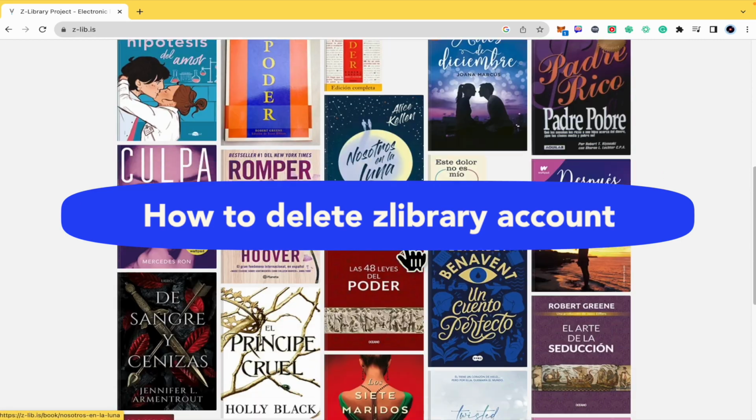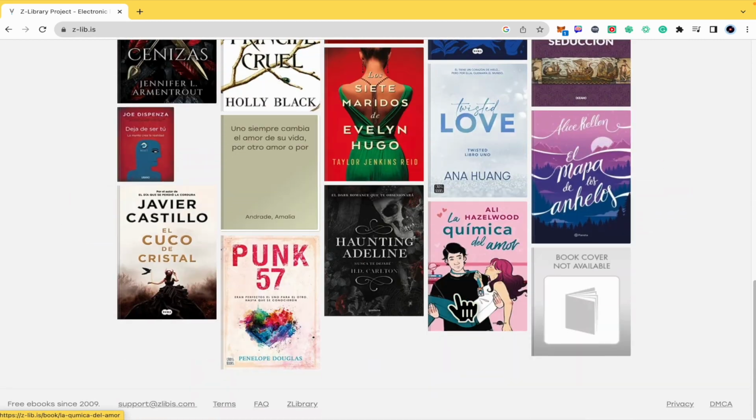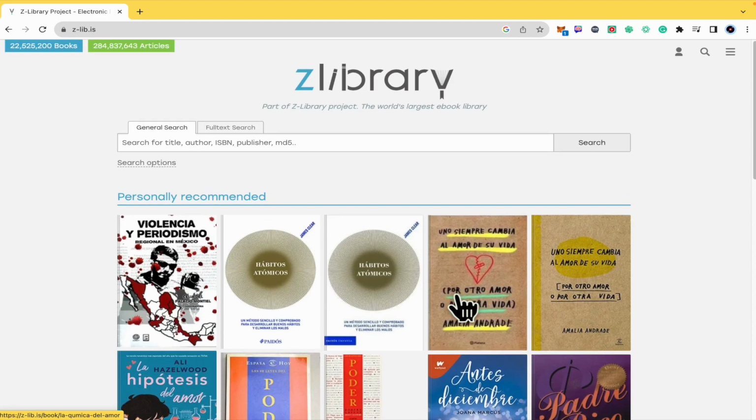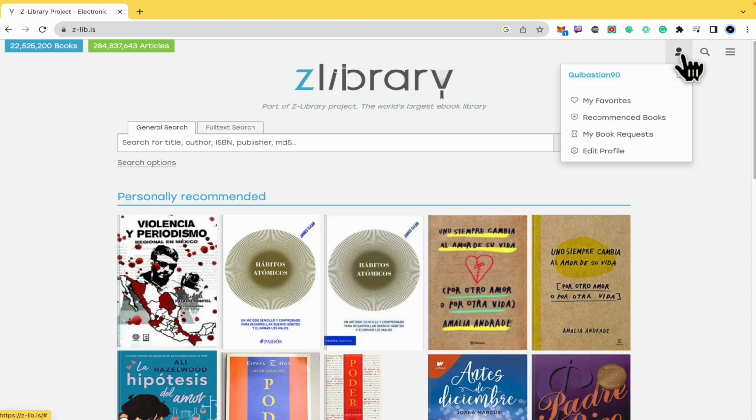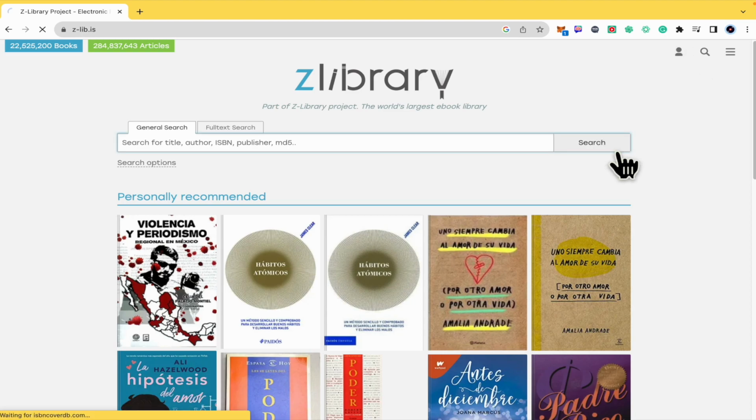Today I'm gonna teach you how you can delete your account here in Zlibrary. So please watch till the end to properly understand the tutorial. What we're gonna need is first of all signing into our account, and once you have done that, just click on this icon and go into the option Edit Profile.